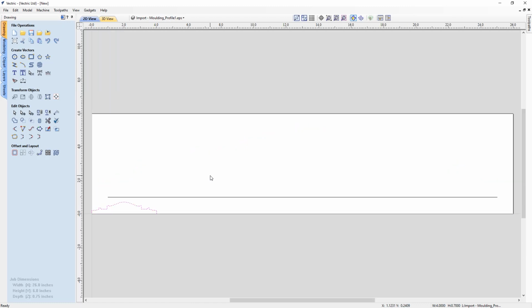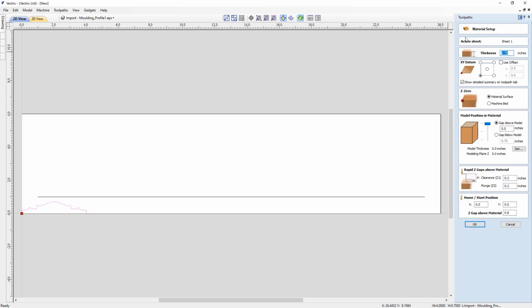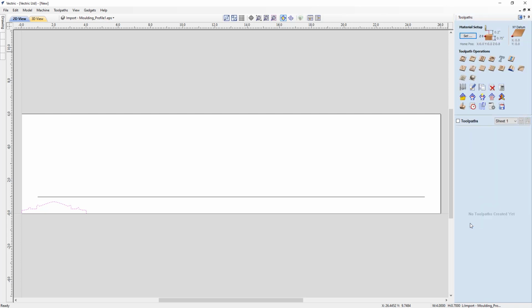Now let's just press F on the keyboard and have a look at our Toolpaths tab. So let's just jump over to there. And the first thing, as always, we should take a look at our material setup and make sure that everything here is correct. So first of all, the thickness of our material is 0.75 of an inch. Our datum is set to the lower left-hand side. We're going to zero off our material surface. And our position in our model is all the way to the top because we'll be referencing the top of our material and there isn't any 3D content in here. We're going to start right at the very top. And our rapid Z gaps and our home start position are set up so that they're safe and appropriate for our machine. And now I can go ahead and click OK.